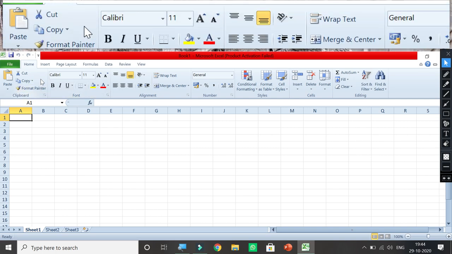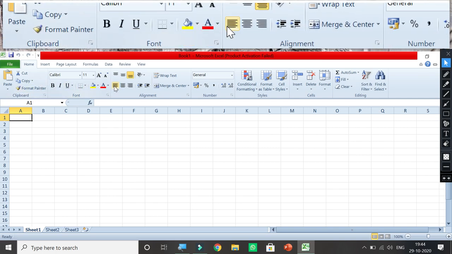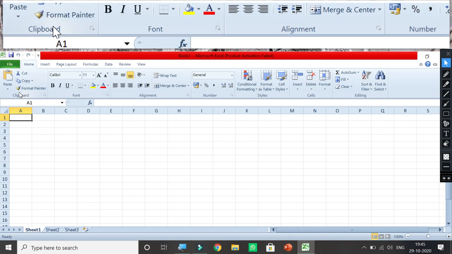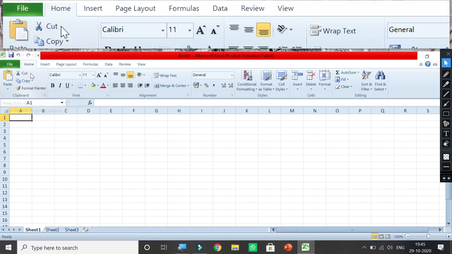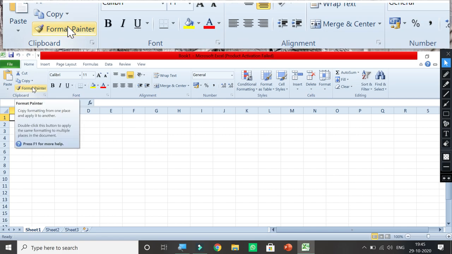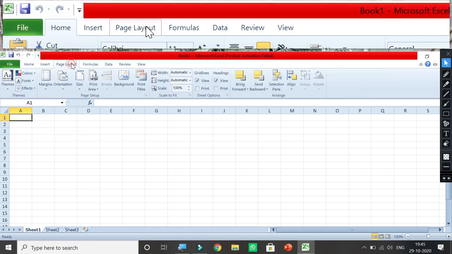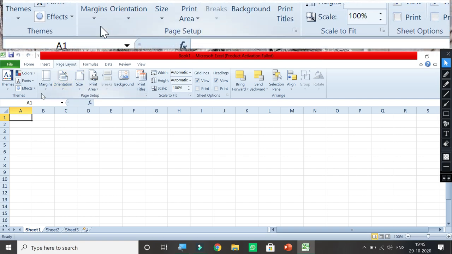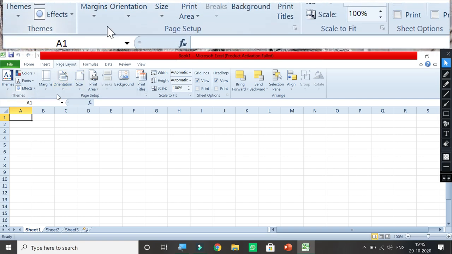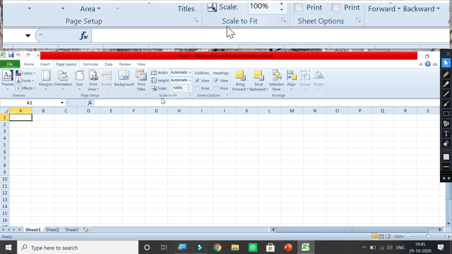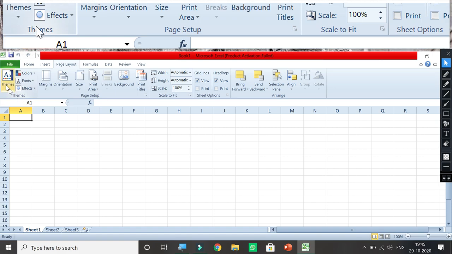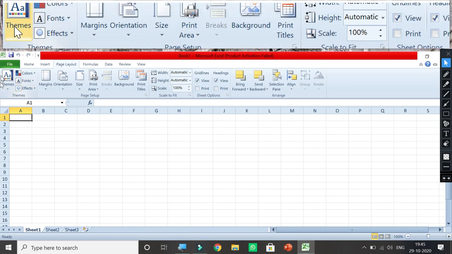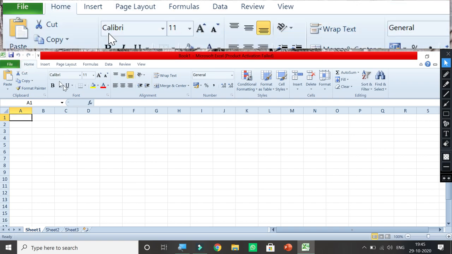Under this, if you click on the home tab, then the home tab's ribbon will open, and on the ribbon you can see different groups, and these groups have different tools. Suppose this is the clipboard group and it has 4 tools: paste, cut, copy, and format painter. Now if you click on page layout, you will see these groups: themes, page setup, scale to fit, and these have different tools. In themes you will get these many tools. Now come back to the home tab.